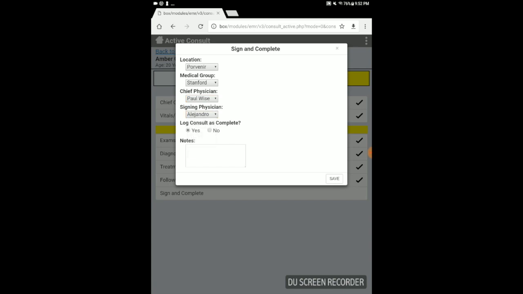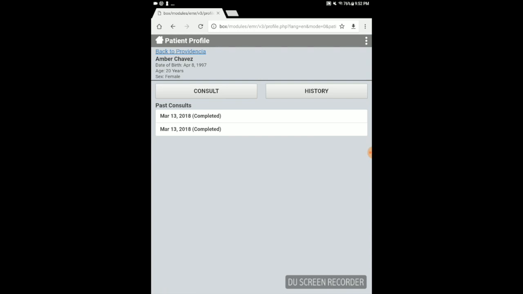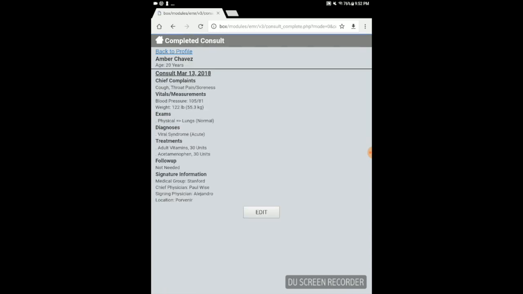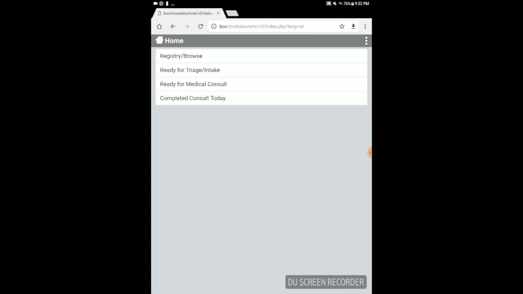Clicking on the newly completed consult will now show an overview of all the information collected. You can now go back to the home page and start with a new patient.